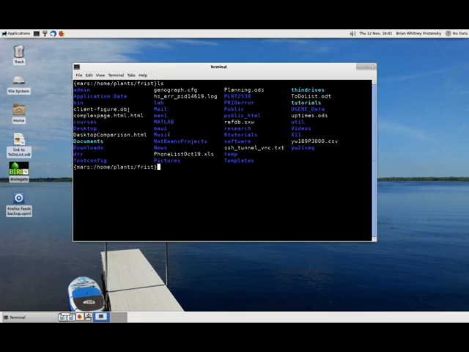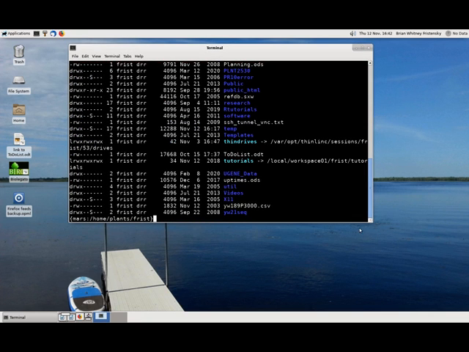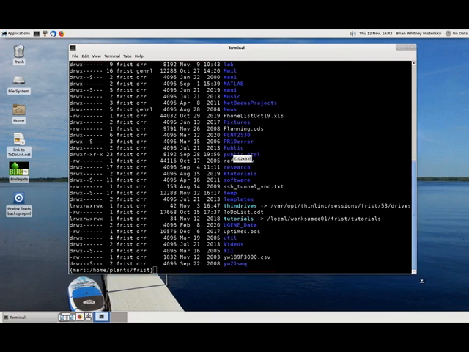So if I wanted to see more detail, I could type ls -l. And that's the ls command using the L option, asking for a long listing of the files and directories inside my home directory. And so now I get more details on the files that are present.